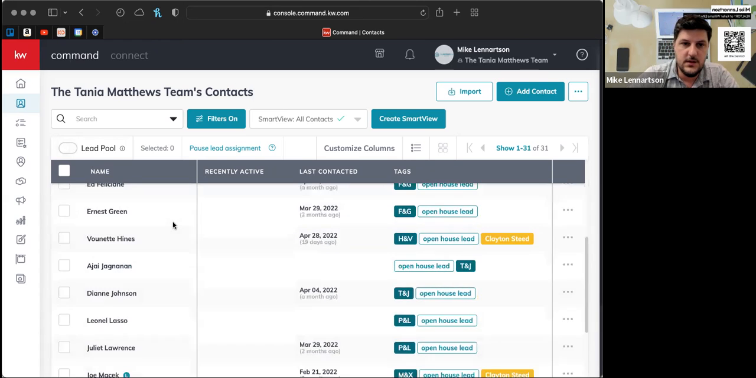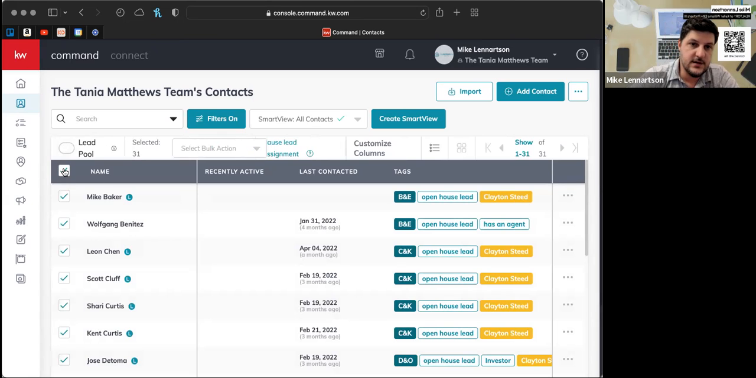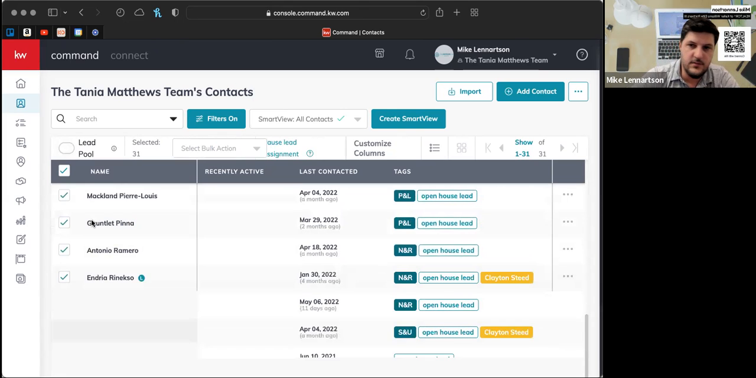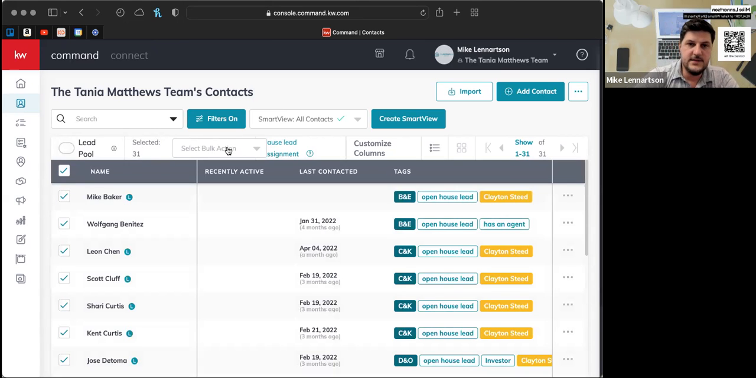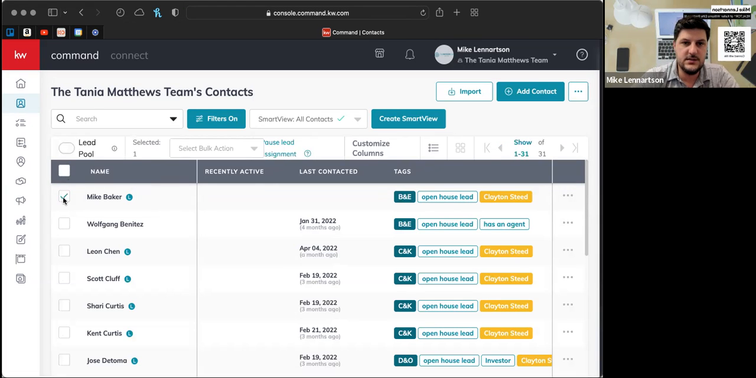So yeah, this is 31 people that all have that open house lead. So I could click here, which selects everybody, and then it shows right here, selected 31. And this pops up here. That disappears completely when you don't have anybody selected. So if you're looking for it, you got to select at least one. Then you have these bulk actions.